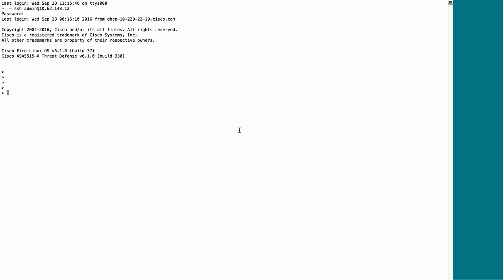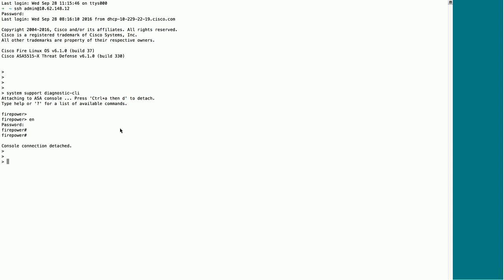Optionally, you can navigate to the ASA CLI, and for this you need to execute the system support diagnostic-cli command. And now we're in ASA mode, and from this mode you can execute classic ASA commands. If we want to go back to Clish mode, we need to press Ctrl+A, then D. So let's do it. And as you can see, we're in Clish mode again.